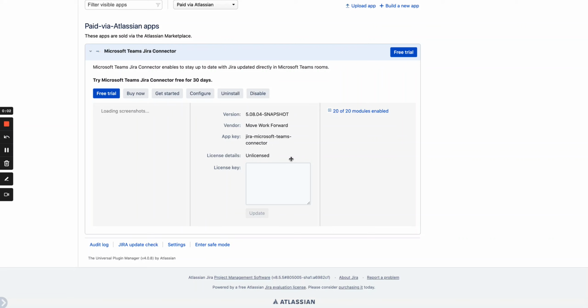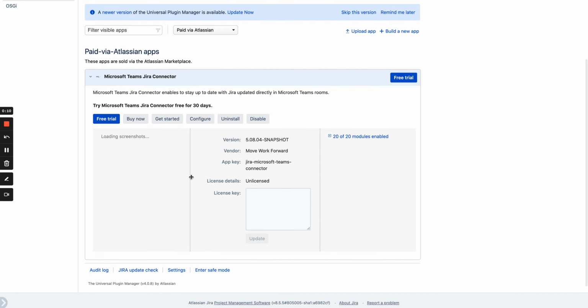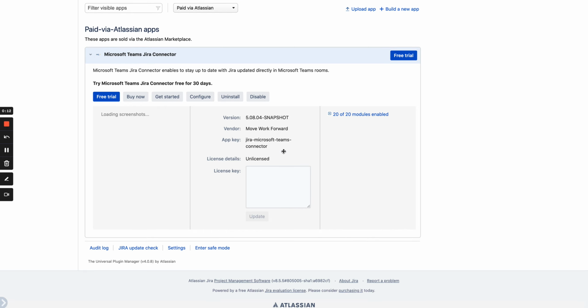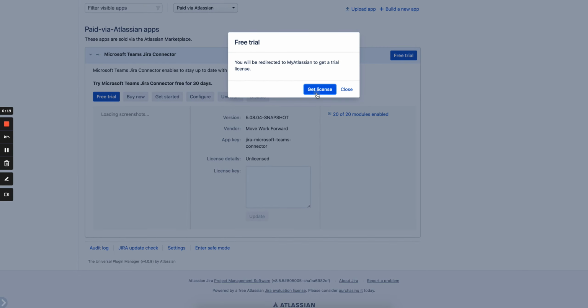Hello everyone, here's a quick video on how you can generate a demo license, or see where you can get it if you cannot find one. So assume you have an Atlassian Jira plugin for your Data Center or Server instance, and you want to, for example, start a free trial with Microsoft Teams Jira connector. You click on the free trial, click get the license.